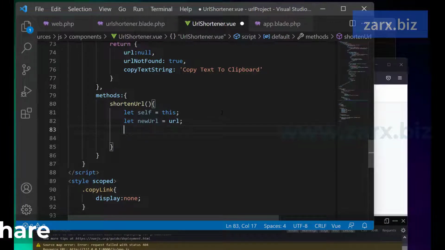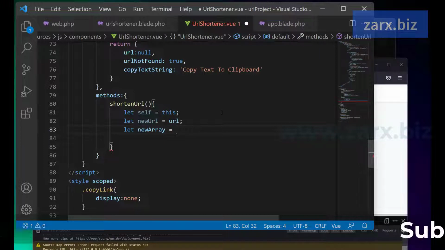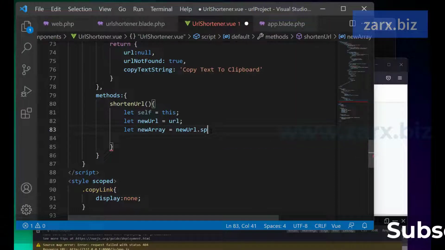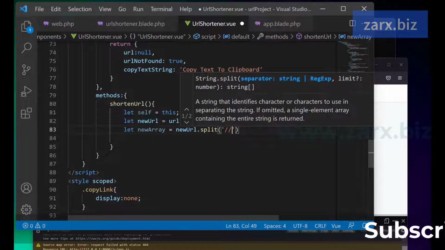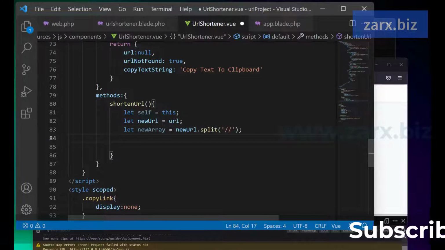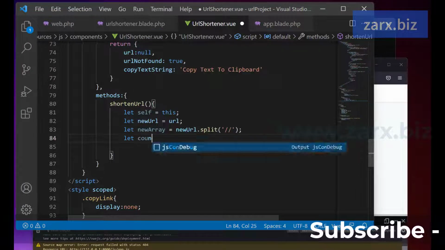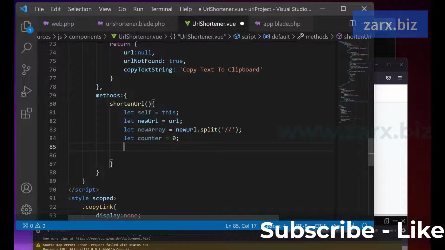Here we want to break whatever URL the user passes, so we say let newArray, because whatever the user passes we're going to break it into an array. So it's going to be newURL, as we just passed the URL inside newURL, dot split. I want to split it with a slash. Then we want to create a counter. Let counter, by default set to 0, and lastly we want to create a random string.